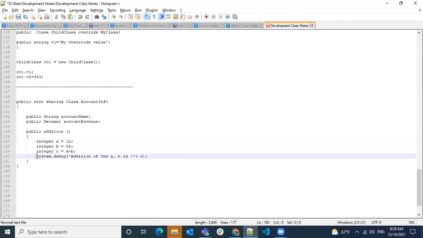Okay, what is a system debug? System debug is used to debug the values. That means when the code is being executed, whatever is in the system debug will be printed in your log. Okay, what is a log?